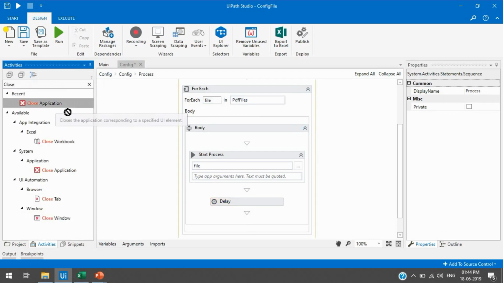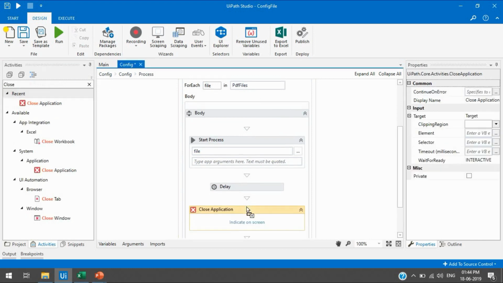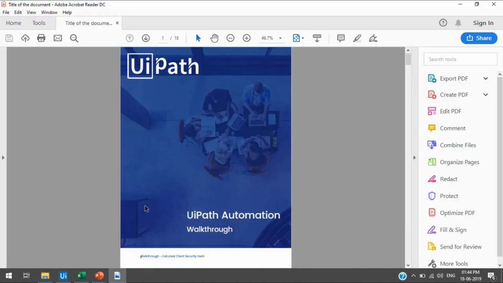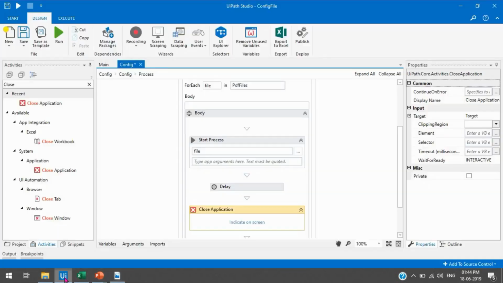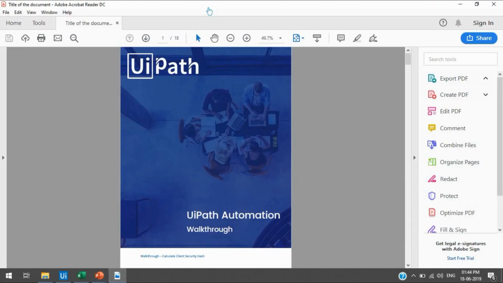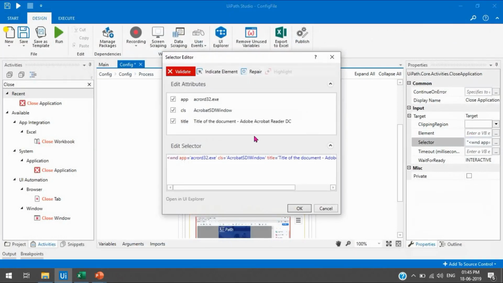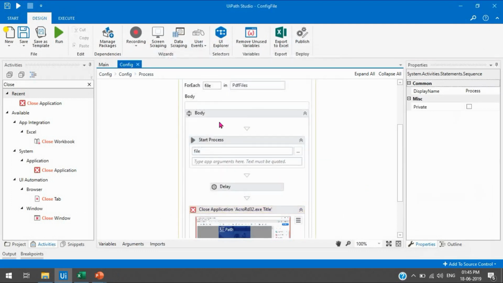So we'll take one close application. For that we'll have to open this PDF file for the first time, and then click indicate on screen, and we can close this. And then we'll go to the selector, and we can change the title, we can take an asterisk, that is starred, and then press OK. So every time when a file is open here, it will be closed.